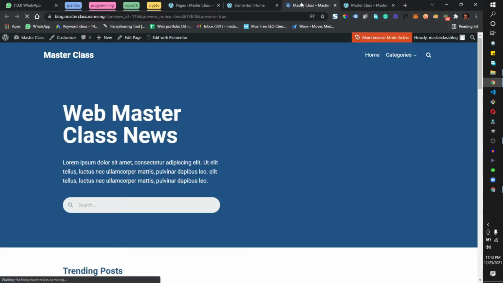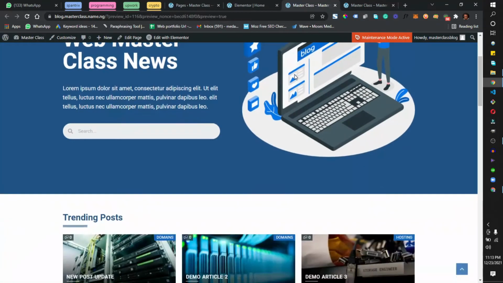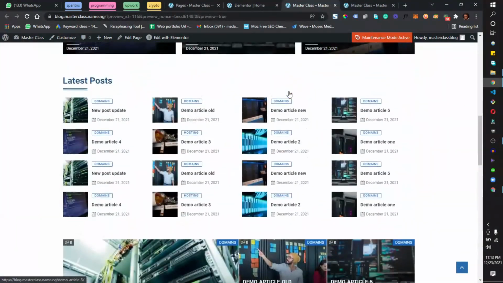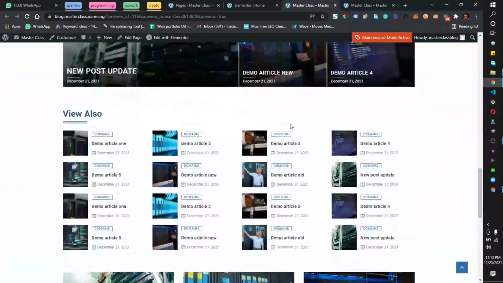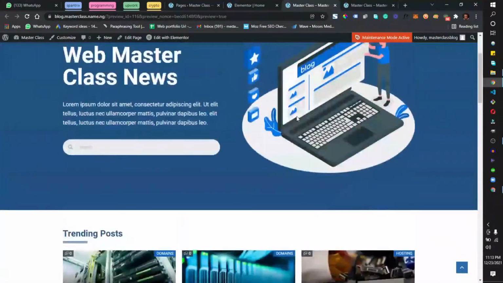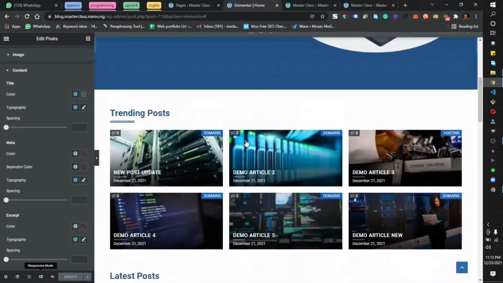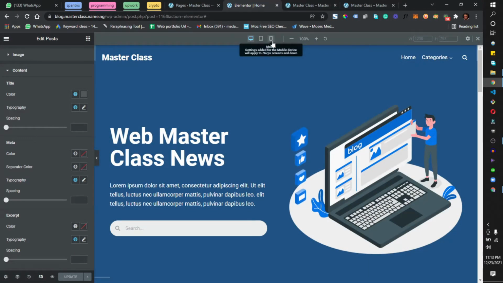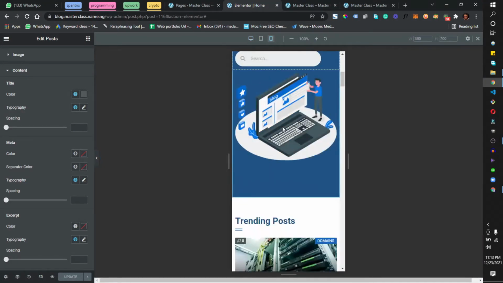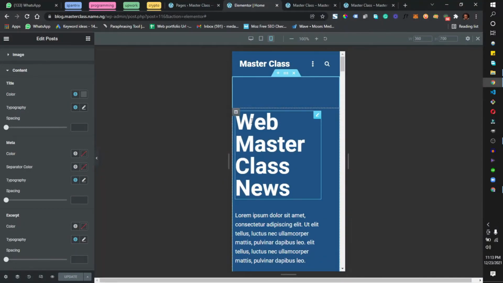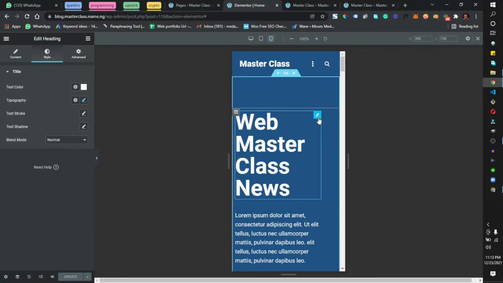And let's see what we have here. As you can see, we came up with this. This is simple and straightforward, very fast. So let's check the mobile responsiveness. I'm going to click on this responsive mode right here, and I'm going to click on the mobile. First thing I want to work on is this guy. I'm going to click on the first one, the title itself.